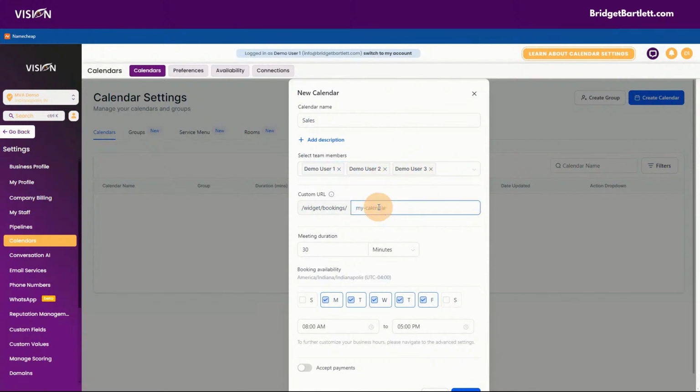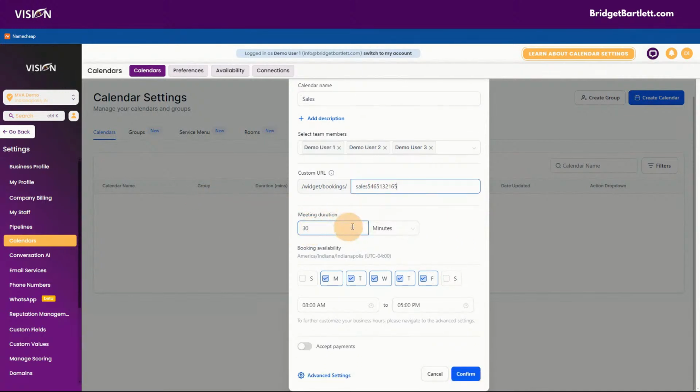Now I'm going to add my custom URL. So I'm going to say sales, and then I'm going to add some numbers at the end so that it's not a duplicate. And I want to choose my meeting duration. So how long are these calls going to be? I can change the number here and choose between minutes and hours. I'll just leave that at 30 minutes. And then we can choose our booking availability.